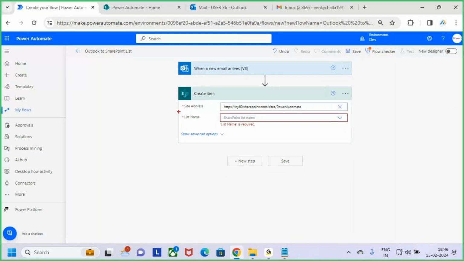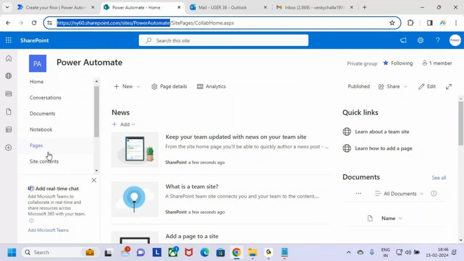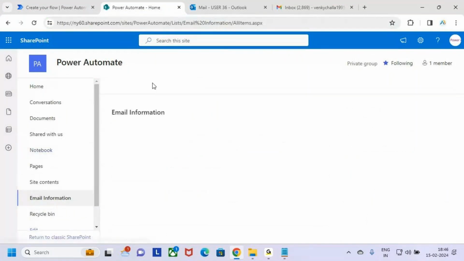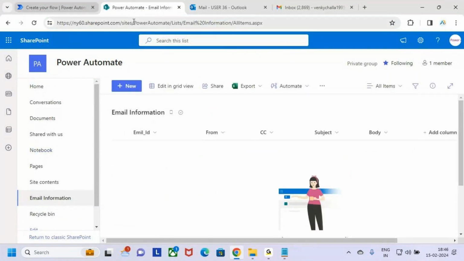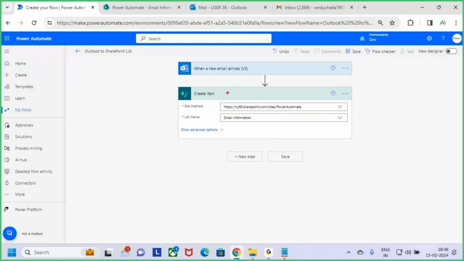Next it is asking us to pass what? List name. In this site, what's the list? What's the list we created? Email information. Into this list I want to go and store the data. Go and click on this drop down. Now it is displaying the list name here. What's the list name? Email information. Select the list. So I want to create an item where? Power Automate is the site. What's the list? Email information.